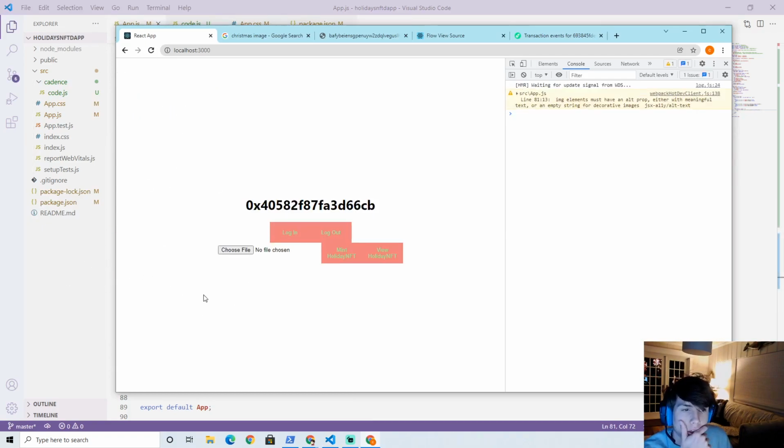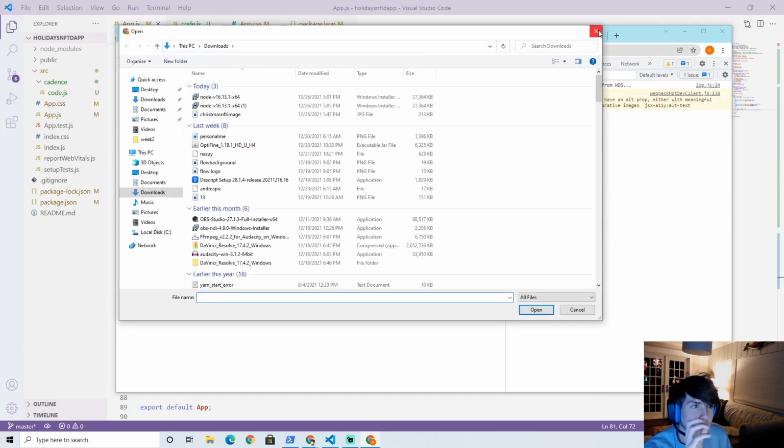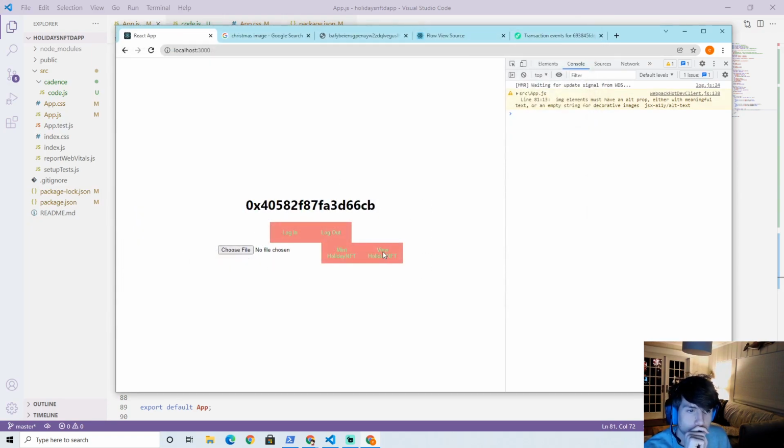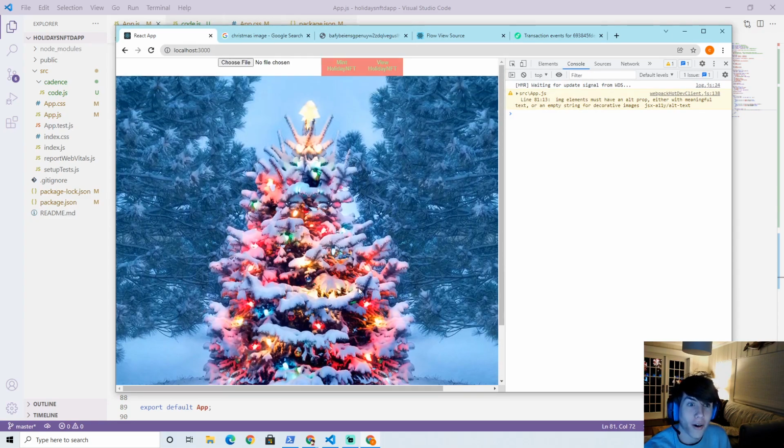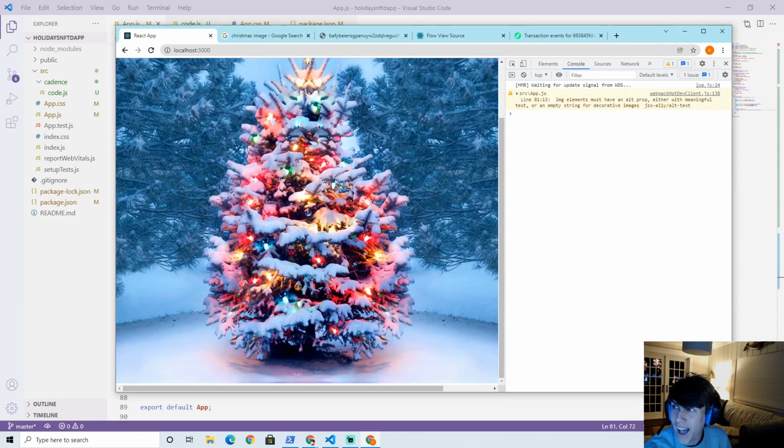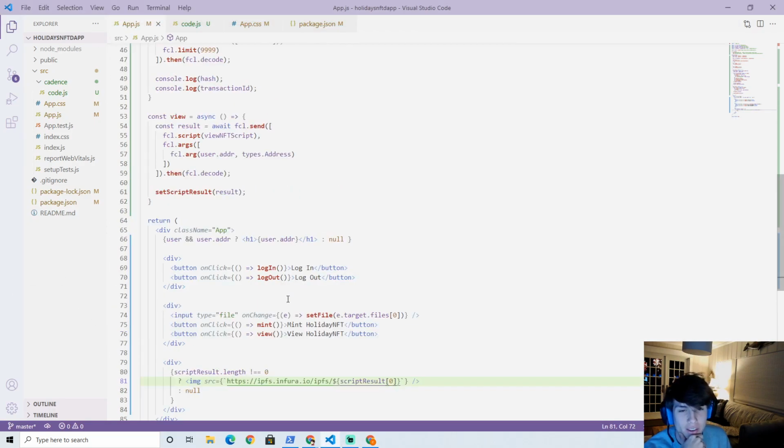So let's go ahead and, okay, so this, for some reason, breaks a lot of stuff. Okay. So let's choose our file. Oh, no, we're not choosing our file, because we already made it, right? So let's view our Holiday NFT, and it worked! Yay! So, okay, so why did this work?